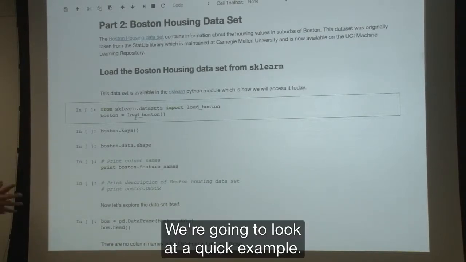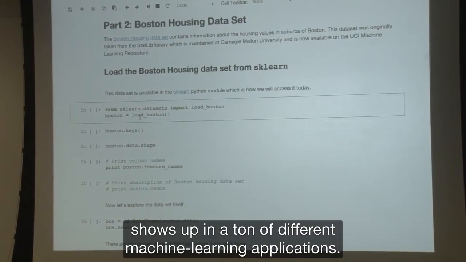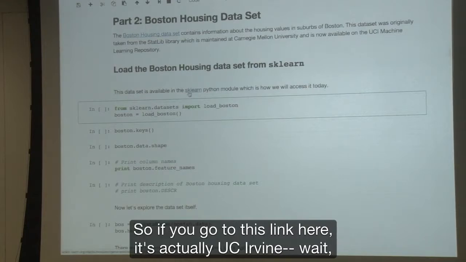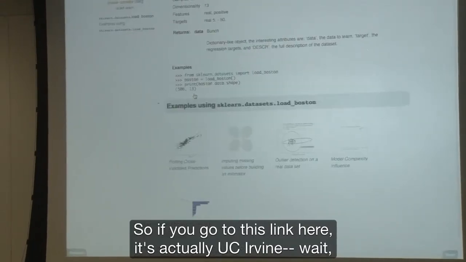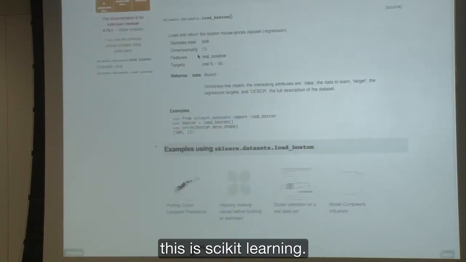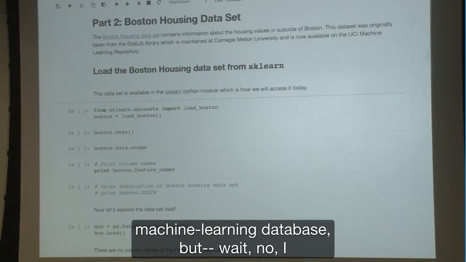So for this, we're going to look at a quick example. There's a data set called the Boston Housing Data Set, and it shows up in a ton of different machine learning applications. If you go to this link here, it's actually UC Irvine. Oh, wait, no, this is scikit-learn. It's actually also on the UC Irvine machine learning database.